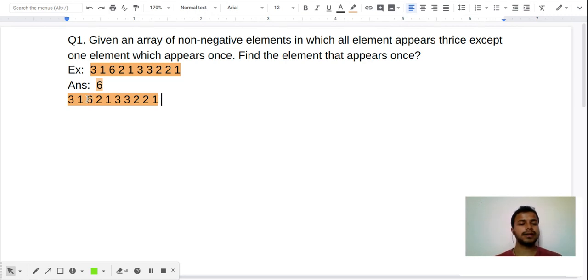So let's see this with Anurag's approach. For 3, we will check the complete array. 3 appears thrice. Now for 1, we will check the complete array and we will see that 1 appears thrice. Now we will check 6 within the array and we will see that 6 occurs just once. So 6 is our answer, and we can return it here. Is this approach clear to everyone? Very good.